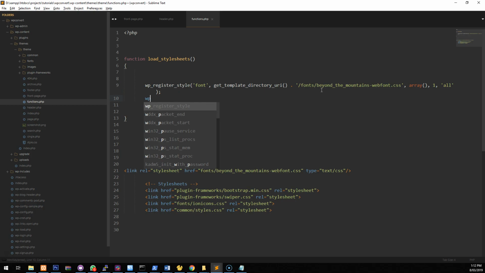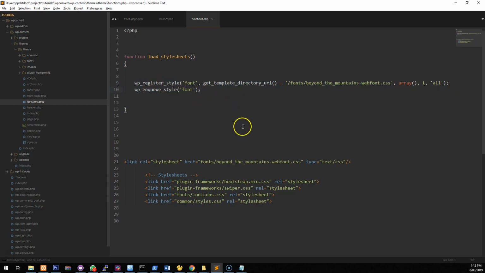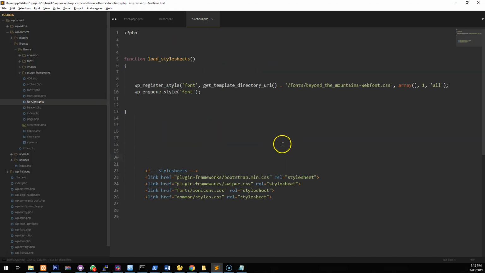Okay, and then we'll do wp_enqueue_style, my bad, and then by its name, font. So you're basically creating it, registering it, and then enqueuing that. And it's all done by this name. Okay, so we've done this one. We can just delete that one now.